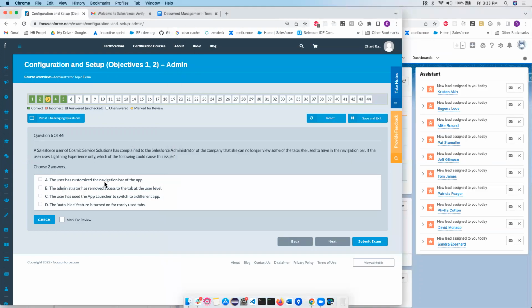Well, the user has customized the navigation bar of the app. The administrator has removed access to the tab at the user level. The user has used the app launcher to switch to a different app, and the auto hide feature is turned on for rarely used tabs. Well, I believe that Salesforce Lightning comes with a customized navigation bar. So the user might have gone through this one, might have customized it and hence is not able to see the tab, or the administrator might have removed the access to the tab at the user level.